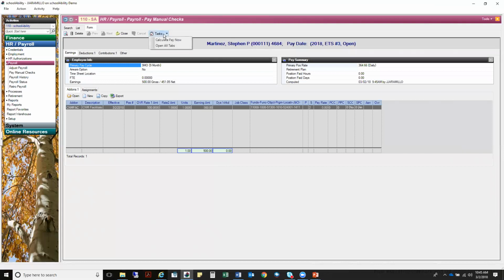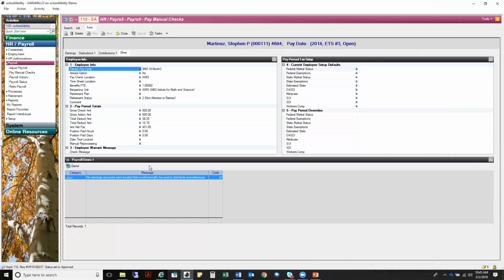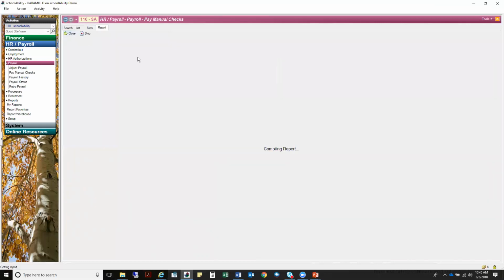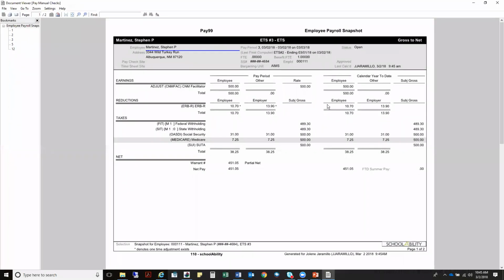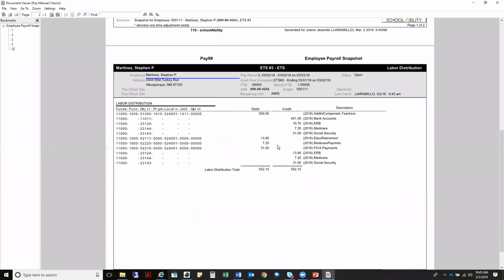Okay, so then now I'm going to click on the other tab, look at my errors, which I know this one I'm going to ignore. Then I'm going to click on this preview item to review the payroll snapshot. I like this report because it gives me the account codes of how this payroll is going to be processed. So on the second page here, I see the exact account codes that will hit the GL, which includes any payroll liabilities.